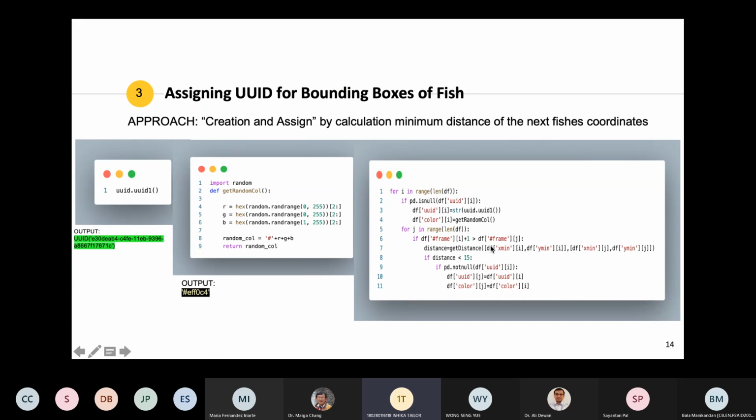What it is doing is comparing two corresponding frames, say frame one and frame two. It takes the bounding box coordinates, x min and y min, from each frame, and gets the distance between the two coordinates of the two different frames. If the distance between the two boxes is less than a minimum, let us say 50, then we assign the same UID and color to both boxes.